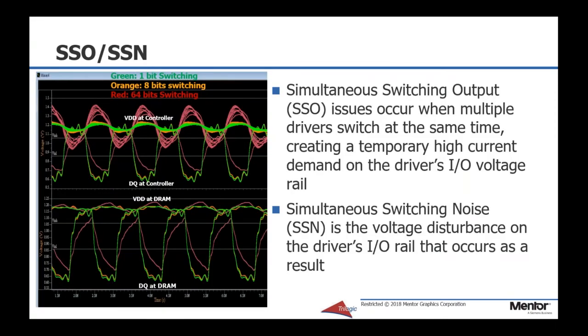Let's define the terms further. SSO, or simultaneous switching output, occurs when multiple drivers switch at the same time, resulting in a temporary high current demand on the I/O voltage rail. And SSN, or simultaneous switching noise, is the voltage disturbance on the driver's I/O rail that occurs as a result.